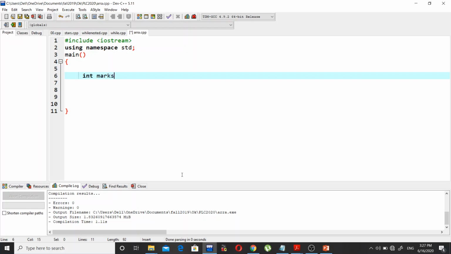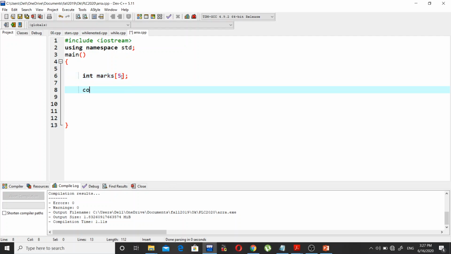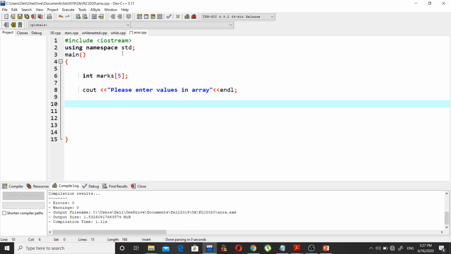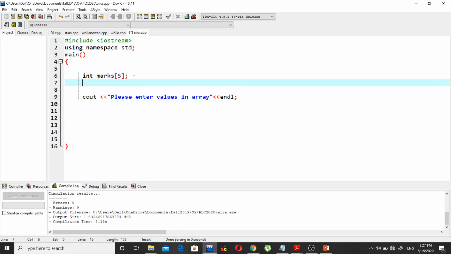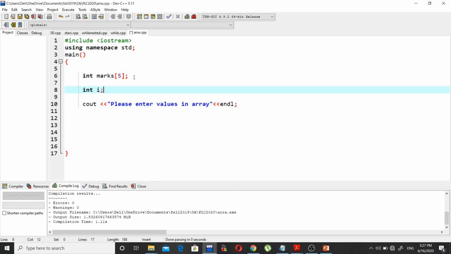So for example, the first thing you need to do is declare a variable. I'm going to assume I'm going to store 5 elements. That's why I have to use a message, "Please enter values in array," a simple message for the user. Okay, and now what I'm going to do is use a loop here. That's why I have declared a counter variable.